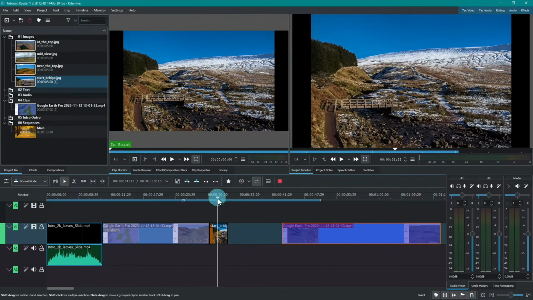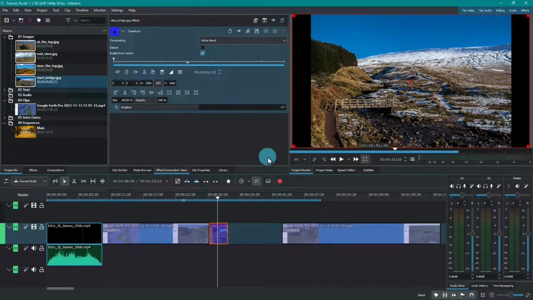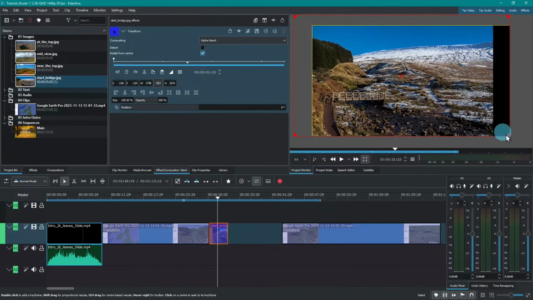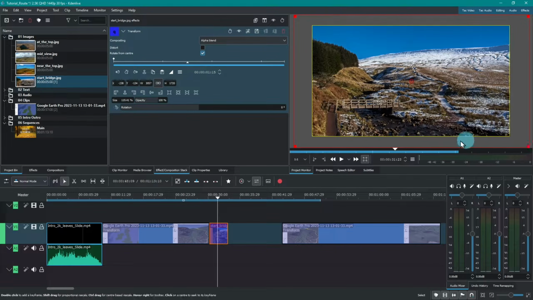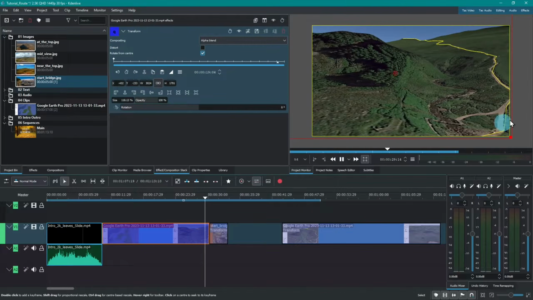And if you notice, it's not filling the screen. So we want to transform that and make it fit the screen. Transform. Let's zoom out. And let's drag this about a bit to make it fit the screen. There you go. That's good. There you go. So you can just play just to see.